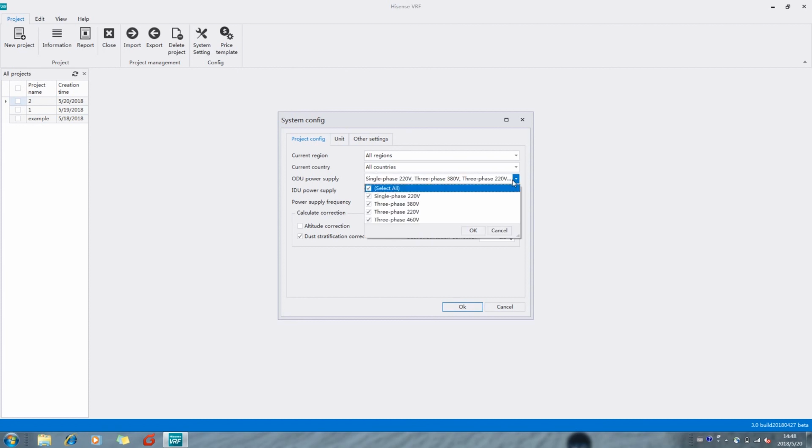ODU power supply. Select the outdoor units that meet the local electricity system. IDU power supply. Select the appropriate electricity system and the software will select the IDUs that meet the requirements automatically. Power supply frequency. In general, we only need to do the system setting when the selection software is open for the first time, and these settings will be saved as default.